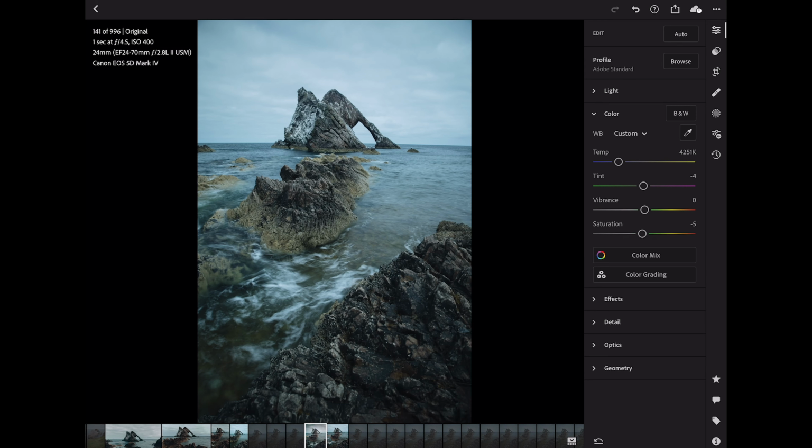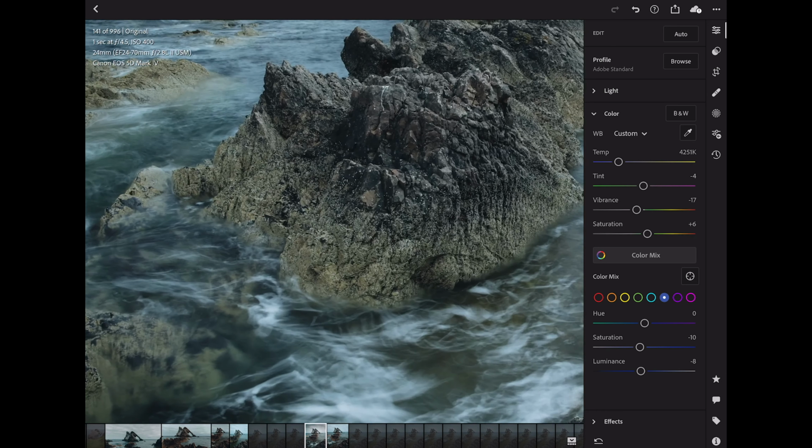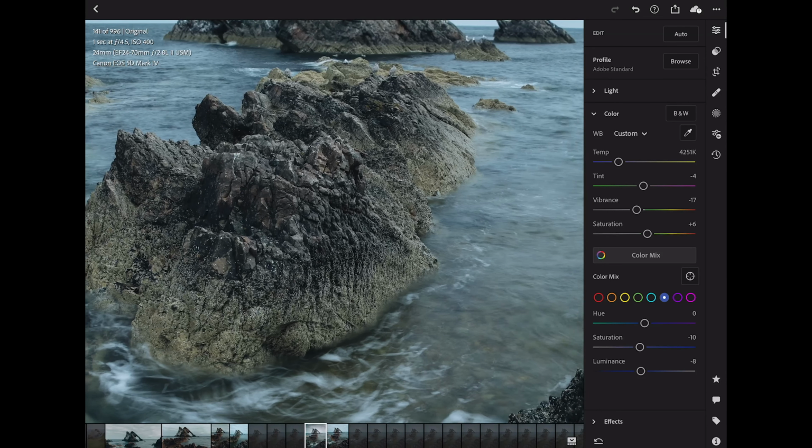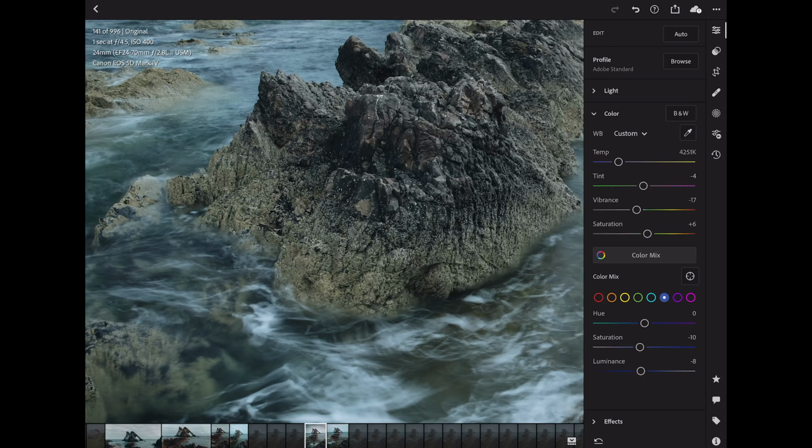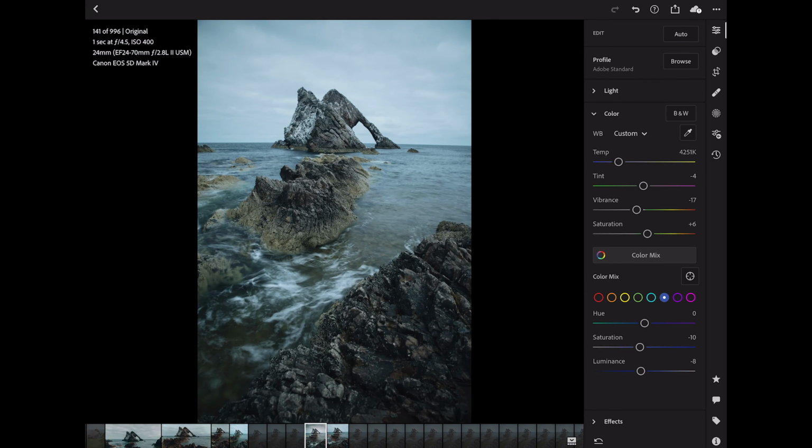I'm going to go straight into our color, and then I'm going to bring down the vibrance quite a bit and bring up that saturation. And I'm going to go into color mix now. Our color mix is where I'm going to do a lot of the work on this, because we've got these very sickly looking yellows and greens on this rock, which I don't really love. They don't really stand out very well. And the white balance hasn't captured them particularly well, so I want to give those a nice boost.